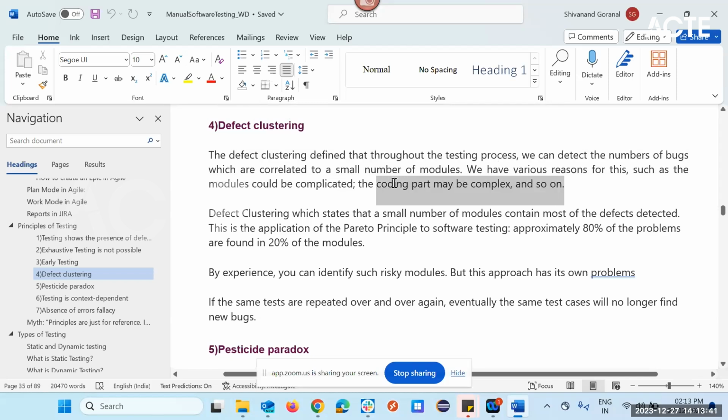You have to focus on that. So it will show the complexity of that, right? So it will define the complexity. For the coding part, maybe coding is complex, so they're not able to code properly, right? So that is why defect clustering states that a small number of modules or sections contain most of the defects detected, right?